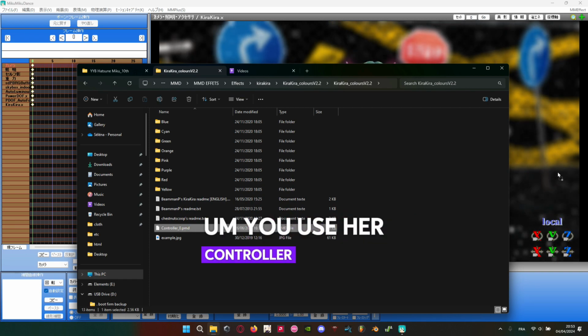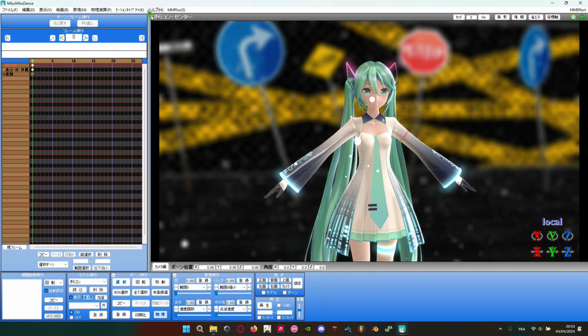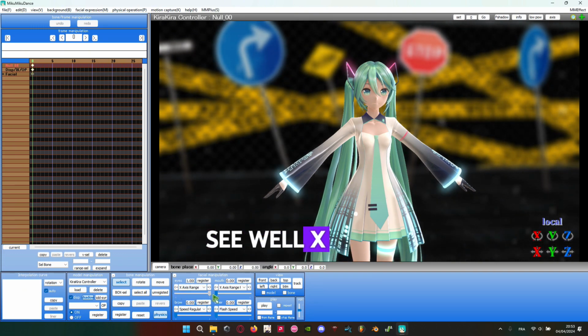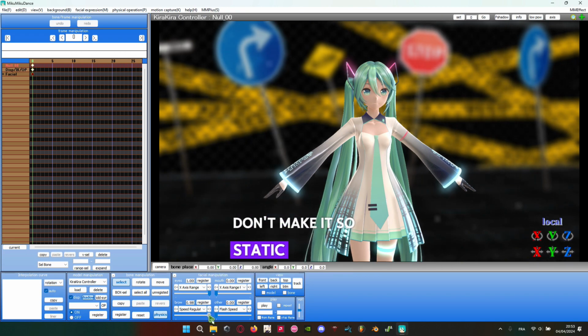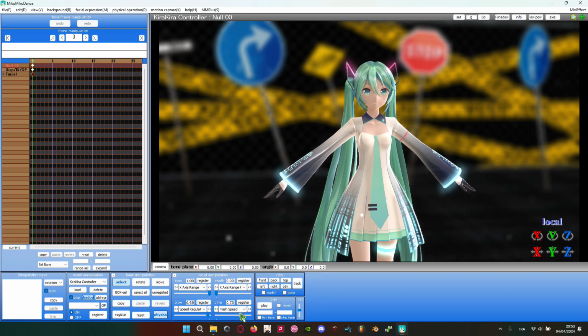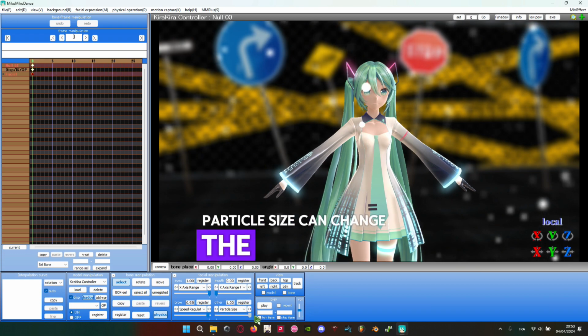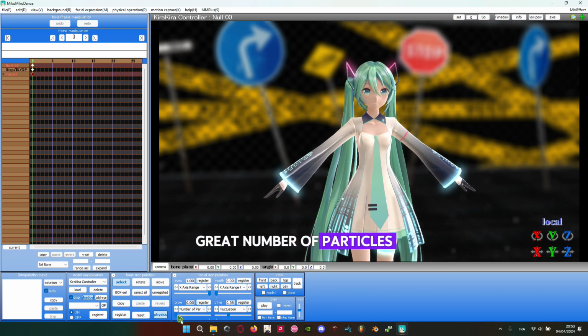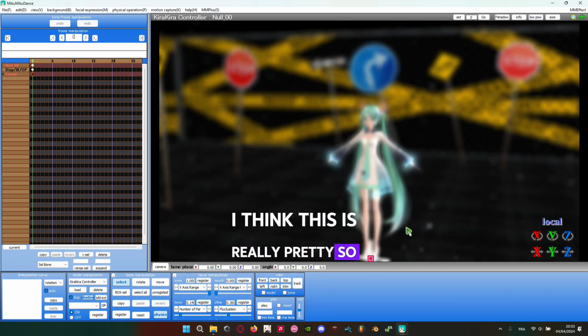You use her controller because it's in English and Commonwealth and everything, you know. Let's see, X-axis range, speed regulation. Don't make it so static. This is perfect. Flash speed. Not totally. Okay, particle size. You can change the size that you like. I need to keep it small. Fluctuation. Great. Number of particles. Now you can change. I think this is really pretty.